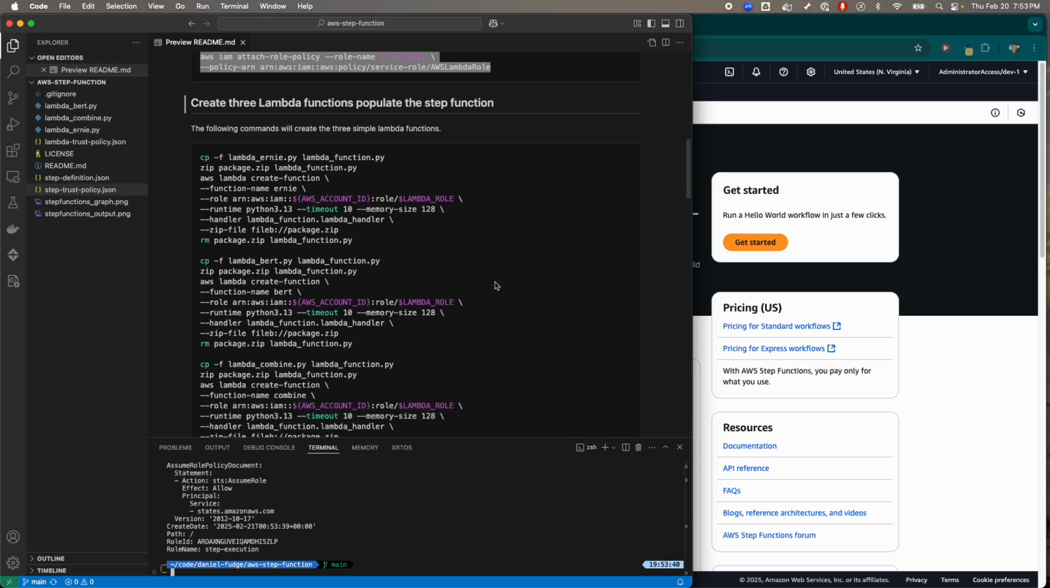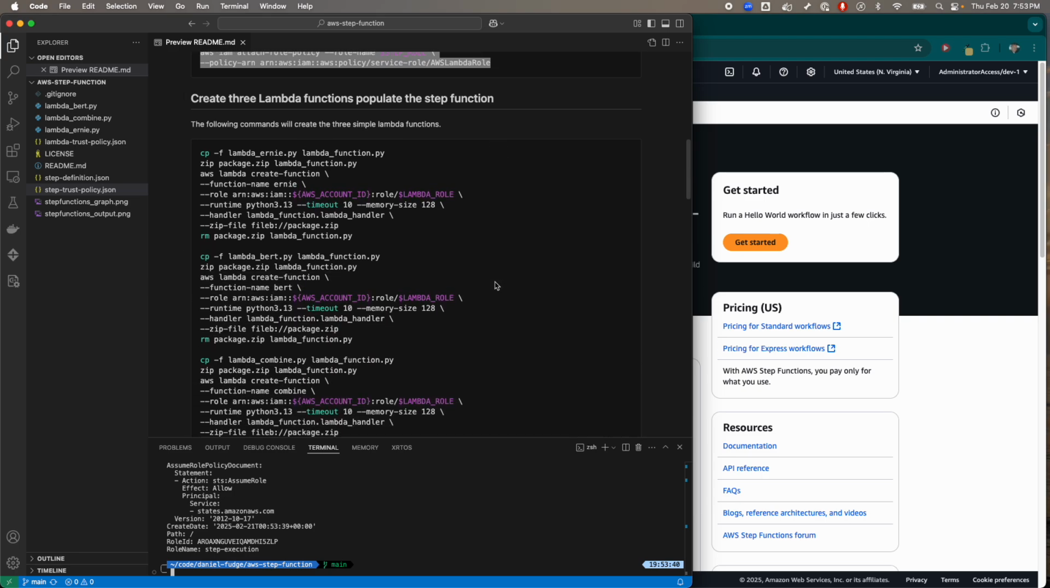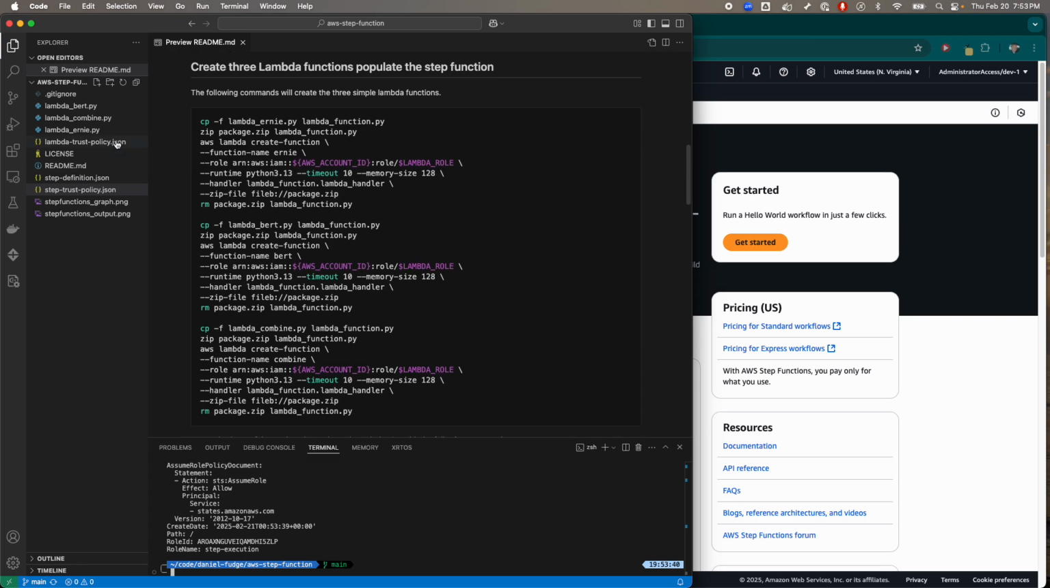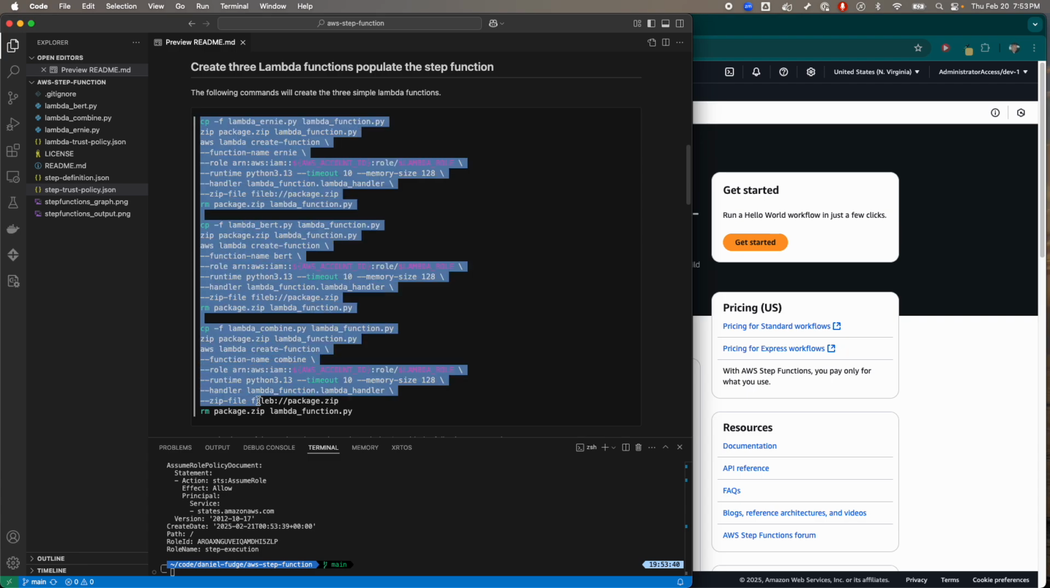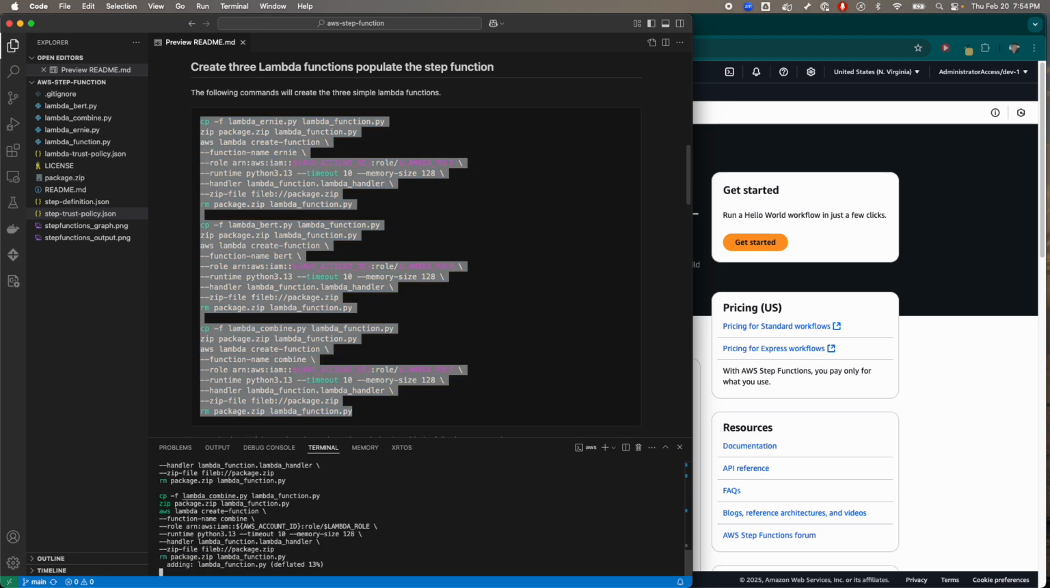Then we're going to create the 3 Lambda functions. Just very, very simple Lambda functions here, these 3 Python files. Again, very, very simple things. I'm just using the latest version of Python. I'm going to grab this whole package here, and come down and just drop it in. Boom.